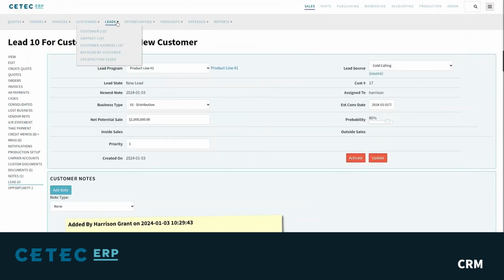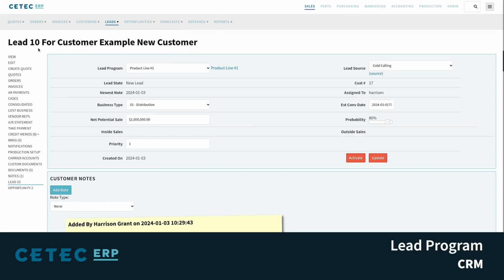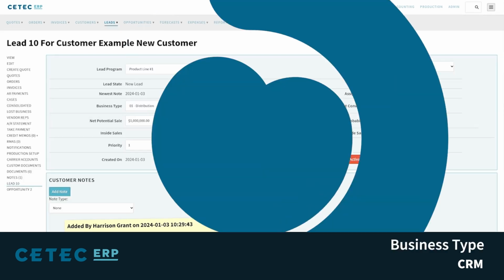Now, let's zoom out from customer management to the very beginning of the sales cycle, all the way to the very first contact with a new potential customer account. In Cetec ERP, we call this a lead. A lead helps you track the efforts your sales team takes to develop and nurture the potential customer until it becomes an actual customer, or until you lose the account.